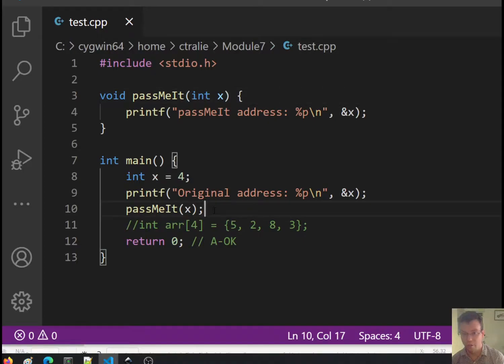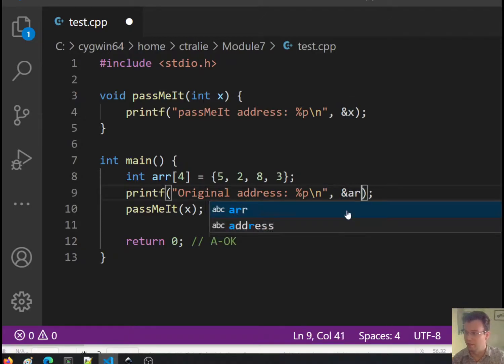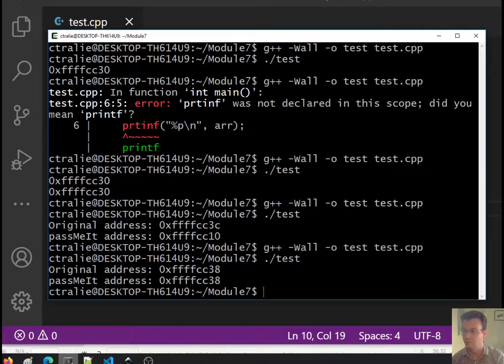Okay, now by contrast, let's say I do it on the array instead. And let me just go ahead and print out the address of maybe, let's say, the element at index 2 in the array. Okay, so let me change this to be an array instead. I'll just call it x up here. Doesn't matter what I name it up here. Okay, so let's see what it's doing here. But here they're the same.